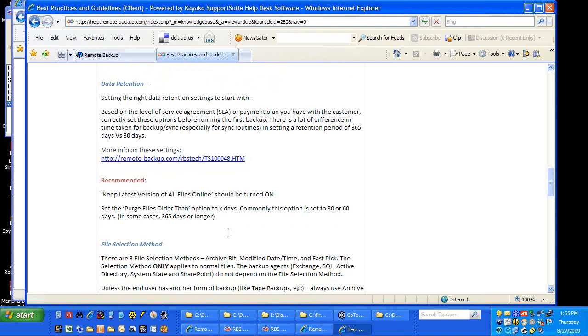In most cases, everyone has this turned on. And set the purge files based on your service level agreement. You don't have to keep everything for 1 year or 10 years for everybody. Again, this is per backup set, so you can define the retention based on that.